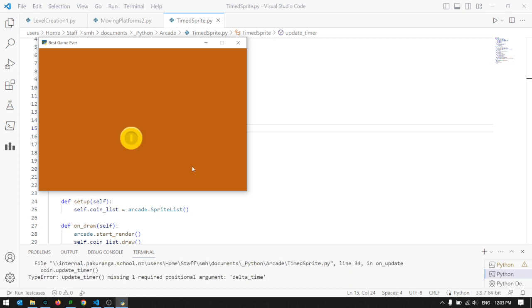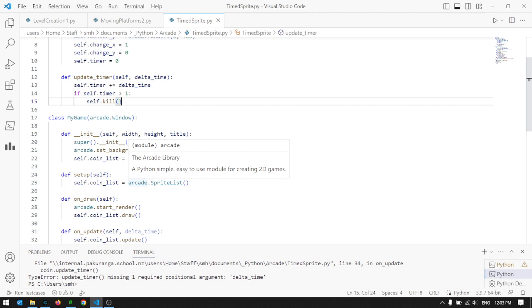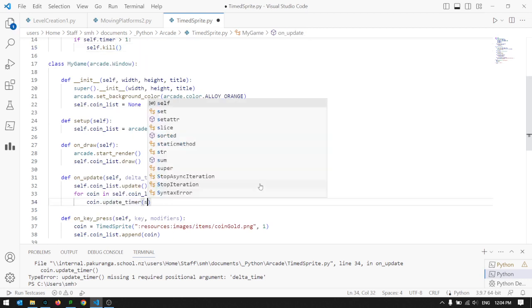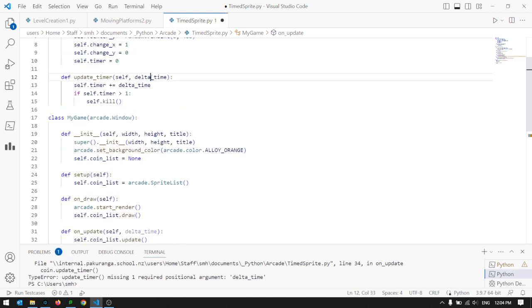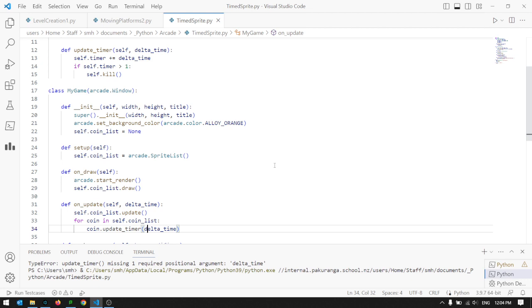So it makes a sprite and it crashes. Did I forget to give it delta time, did I? Coin.update timer, it needs delta time, doesn't it? And I forgot to give it to it because it's asking for it here, so I need to give it to it here when I call it, delta time. For each coin, when I call the update timer function, it needs its delta time. Try that once more. Instructive little mistake, I feel.